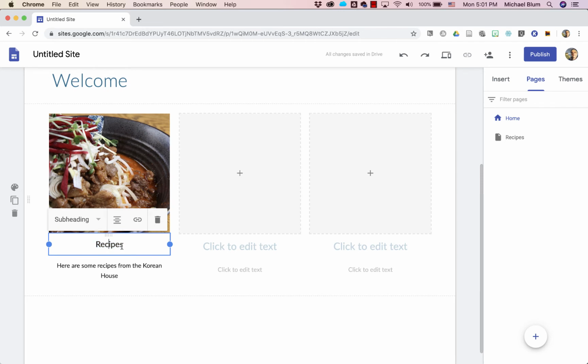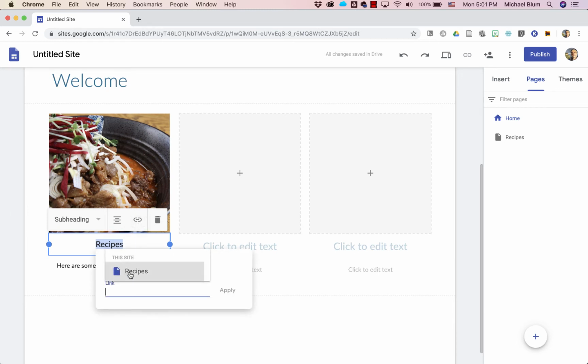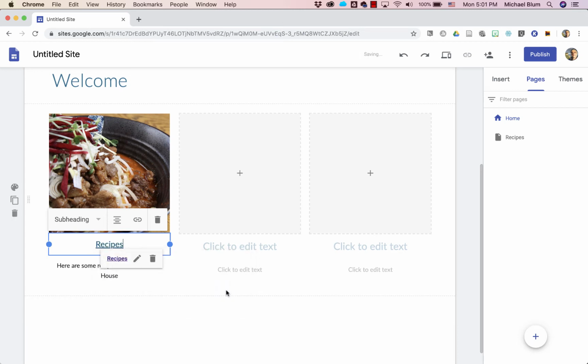And now I highlight the recipes text, and now I can make a link somewhere. And you'll notice here's the link icon. I can click on that. And again, this site, it's offering me the recipes thing that I created. Remember, you have to create a page if you want to have the opportunity to link to that page the way that I'm doing here. So I'll click recipes, and you see it says page: recipes, and I'll say apply.